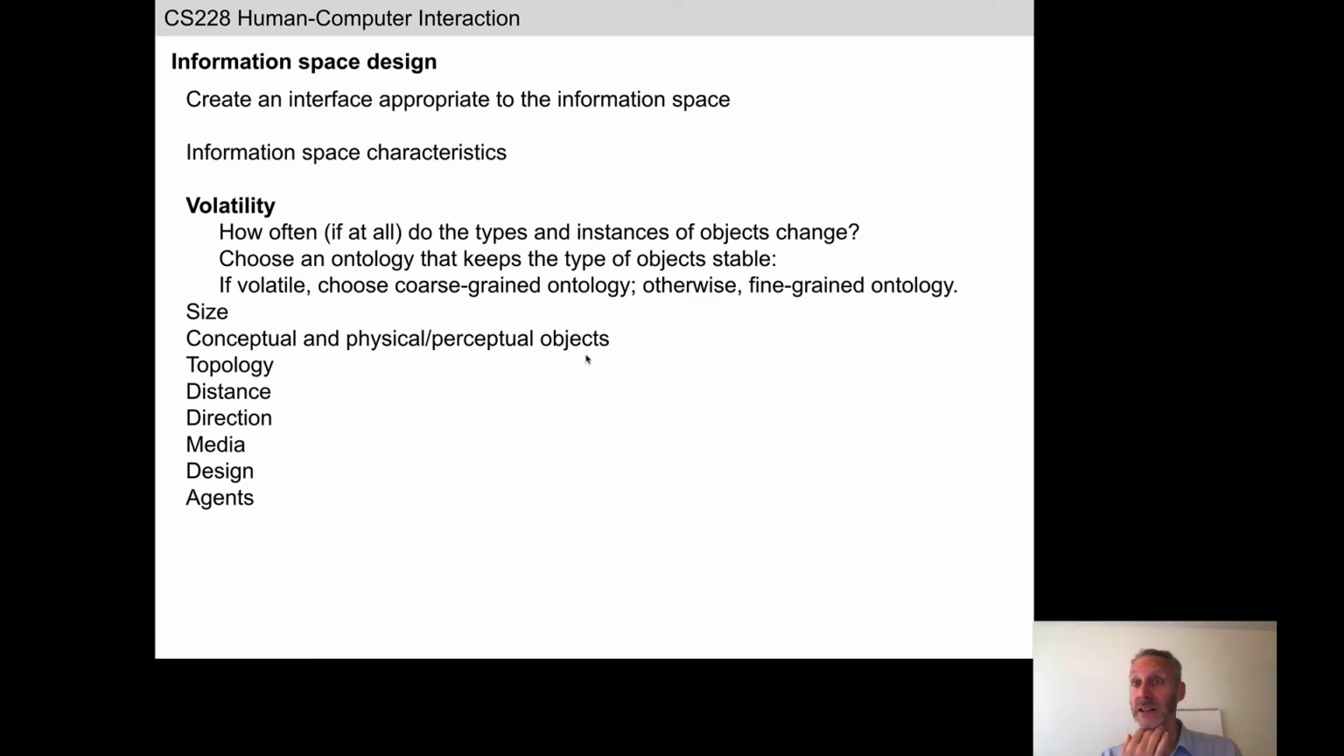Again, thinking about how to design this space. Thank you, Prasida. In thinking about that space, as always, we're going back to PACT. We're going back to the people that are going to navigate that space, the kinds of activities they want to try and perform in that space, and what is the context that surrounds them. Let's think about volatility. So now we're thinking about the data that is in that space. How often do types and instances of objects change?